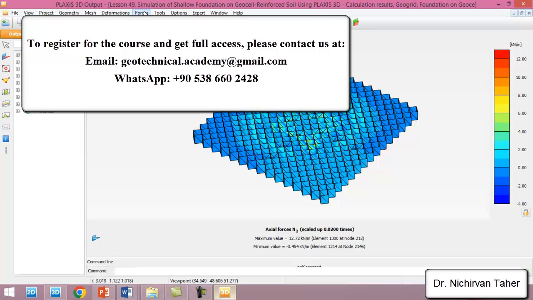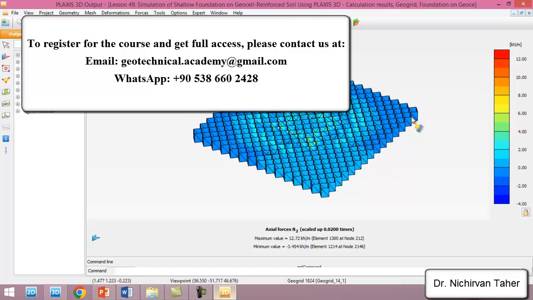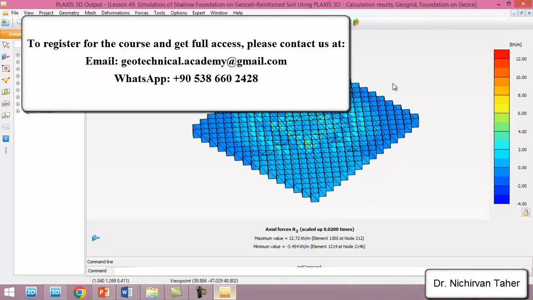Okay friends, as I said, this is for this example, and maybe this shape of geogrid is not exact as in practice, so you can draw any shape in AutoCAD and import it to PLAXIS and do the same steps which we did in this example. I will also upload DXF files for two types of geogrid in lesson 49, so you can practice them as well.